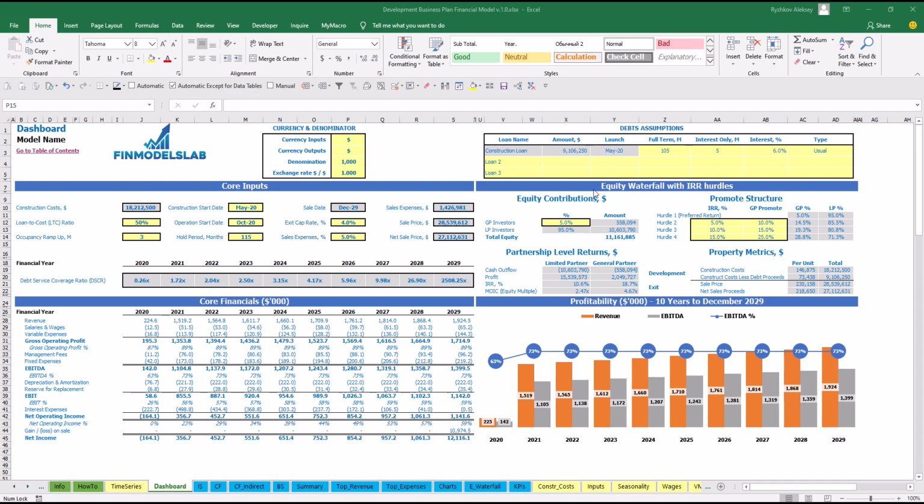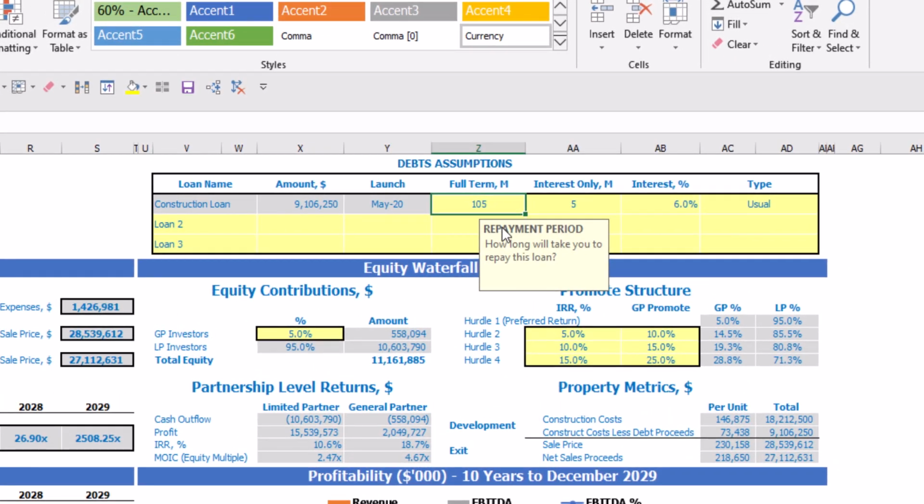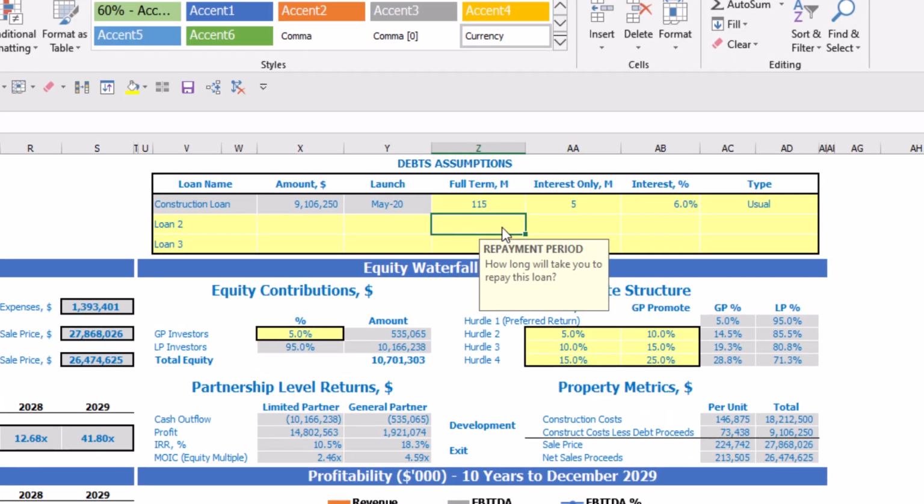On the top right corner of the dashboard, you have up to 3 placeholders for the loans. The first line item is predefined for the construction loan, so the amount is given by construction cost multiplied by loan to cost ratio. The launch date is connected to your construction start date, so you can play with the full term, which can be 115 months, for example.